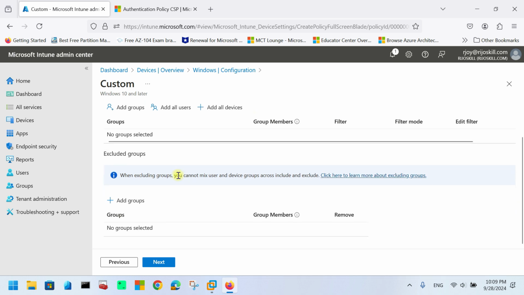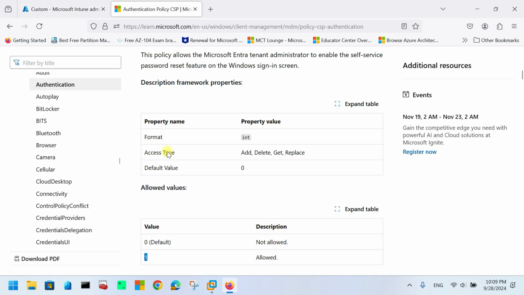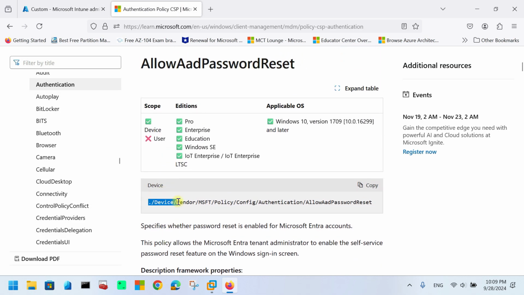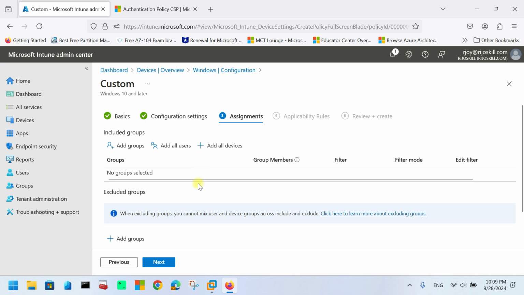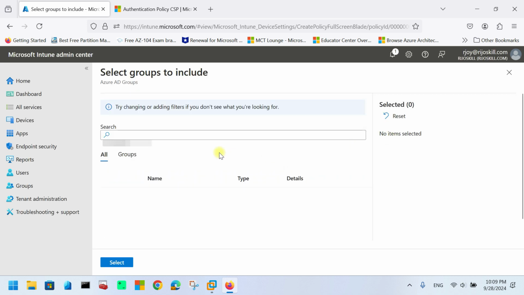Where do you want to apply this policy, where you want to assign this one? The scope is the device level. You can go for here. The scope is the device level, so we will apply it at the device level. So just add the group.